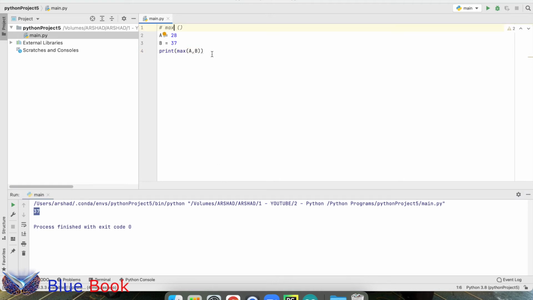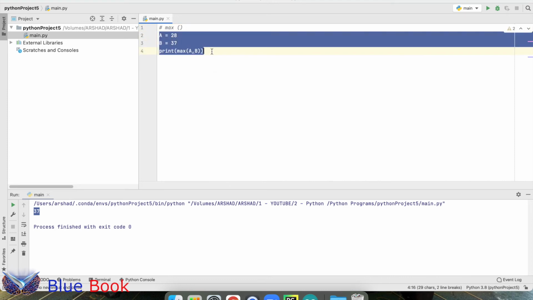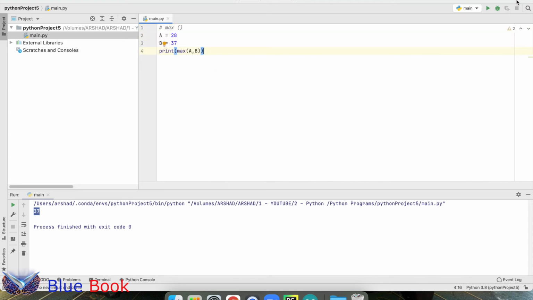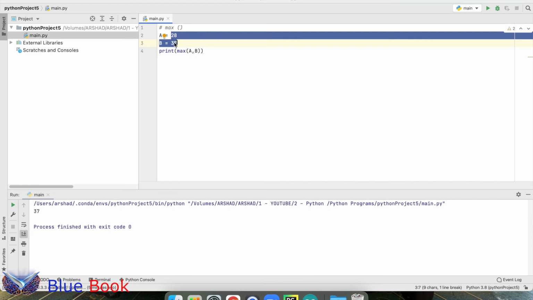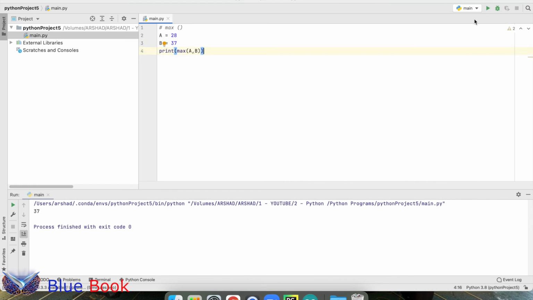Now let's come to the topic, max function. First, this is a statement. See here, if I am running it, first of all I forgot to explain about max function. The max function returns the maximum value. Now if I am running it, the maximum value among the both is 37, right? And when I run the program, I got the value as 37.